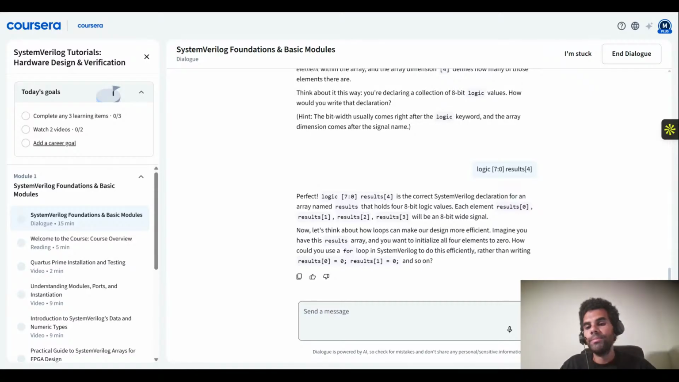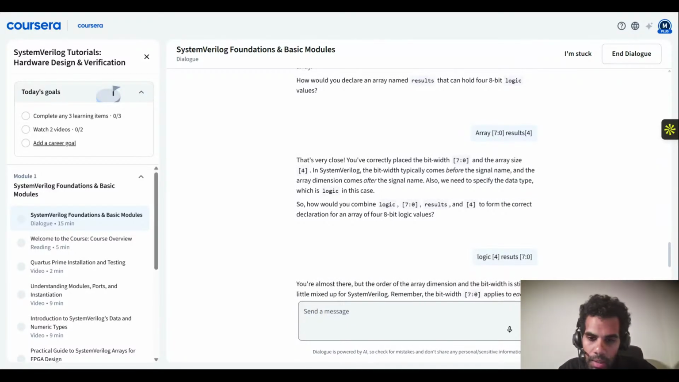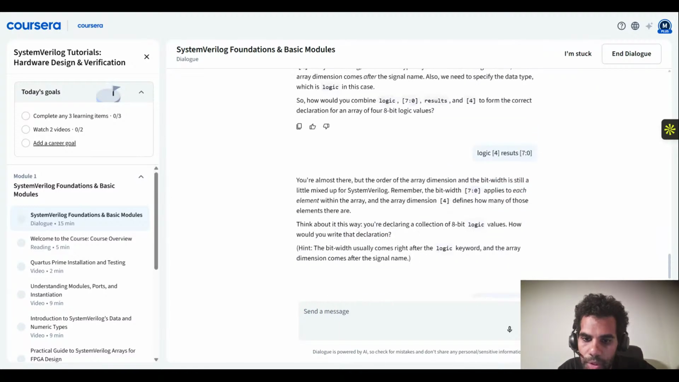Perfect, wonderful. So this makes sense. Yeah, that's very close. So I didn't make any changes. I just changed the word array to logic, which also makes sense.